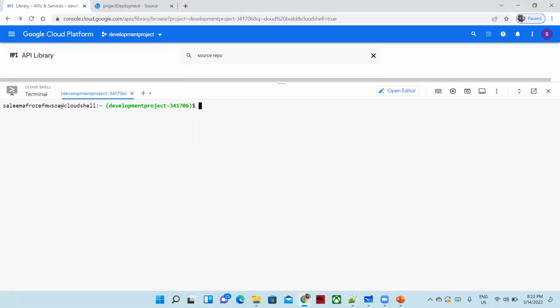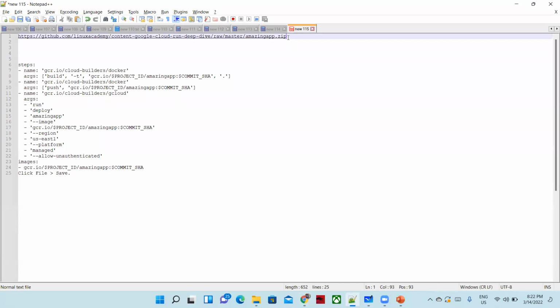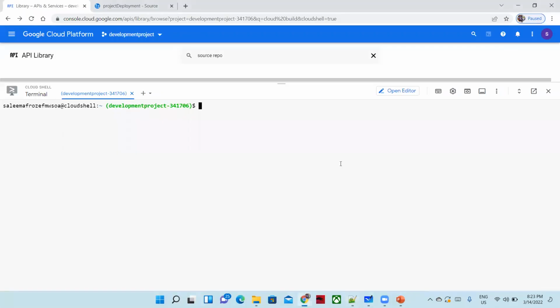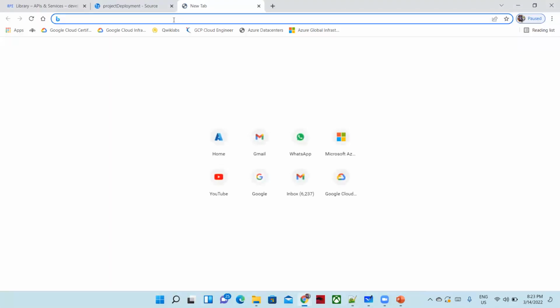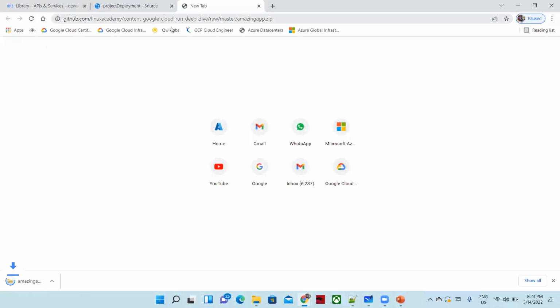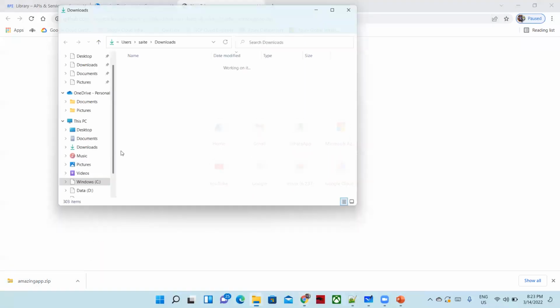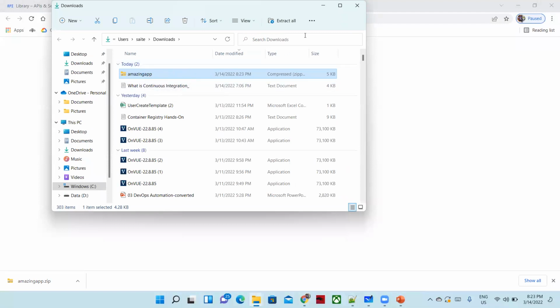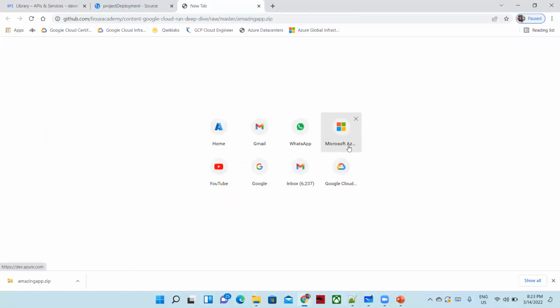Since this repository is in zip format, let me open this repository. If you see here, whatever I downloaded is in the zip format, right? On Windows, it's easily downloaded as a zip, then I can unzip it. It's very straightforward. But since we are using Cloud Shell, we need to follow some Linux commands here.